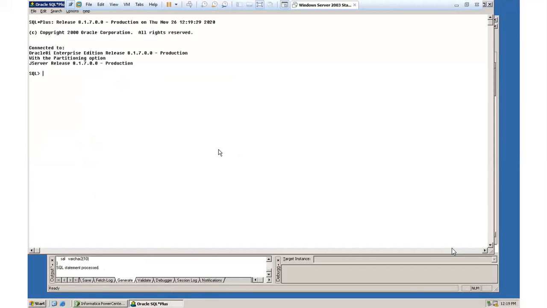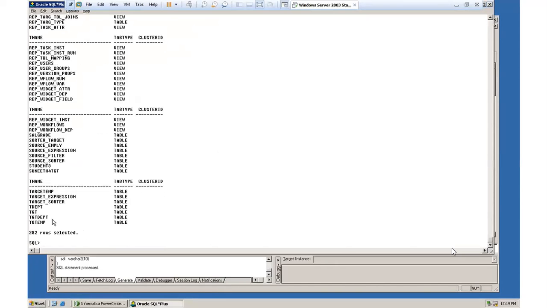Okay. Next, select star from M target, not a target. The table M target, yes, the target table already exists. You will see the target table. Select star from M target, then you will identify the target table.